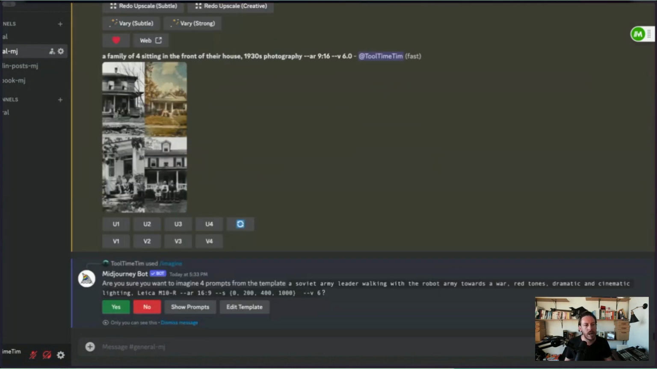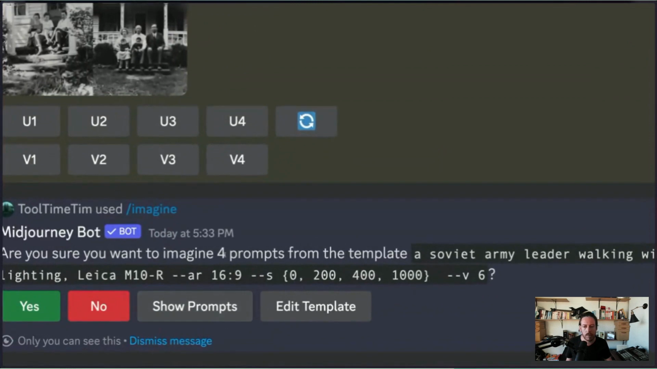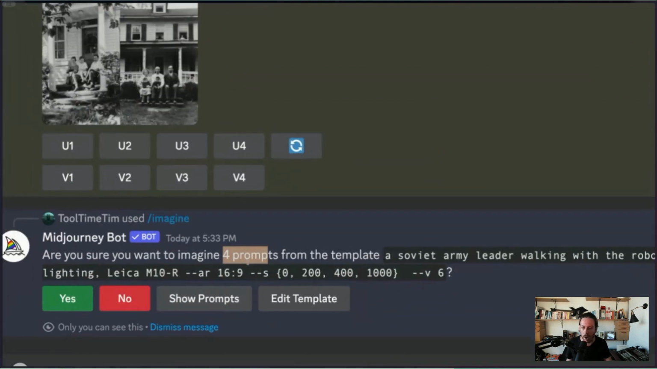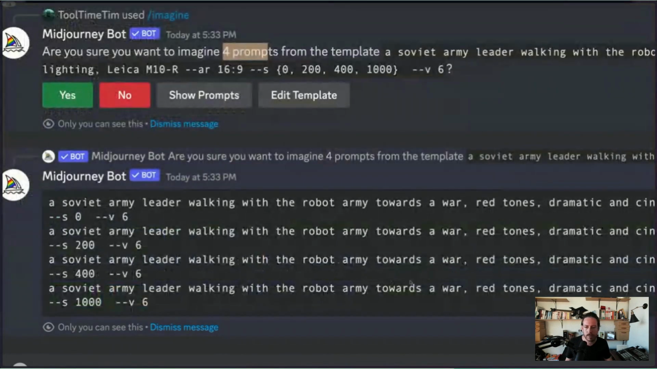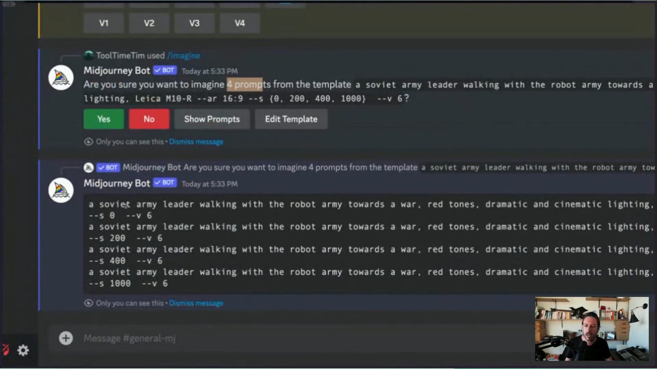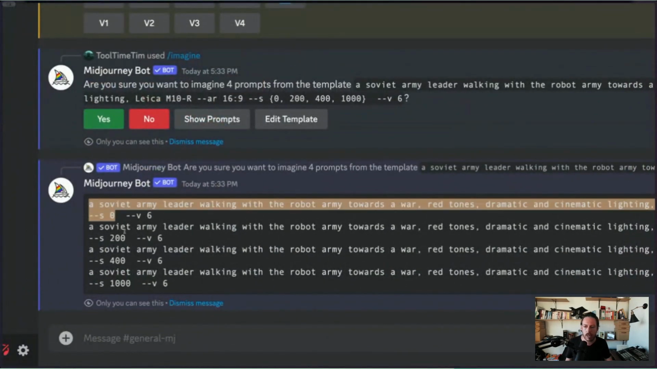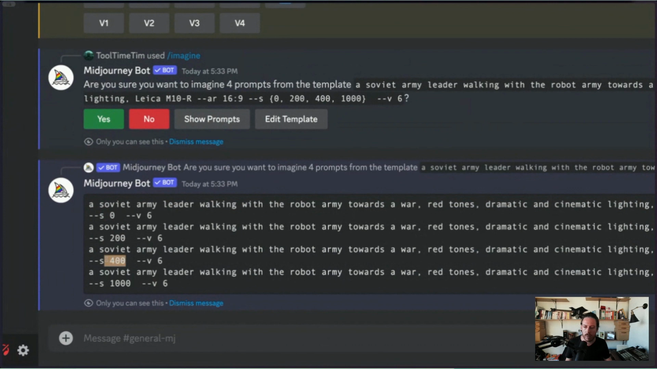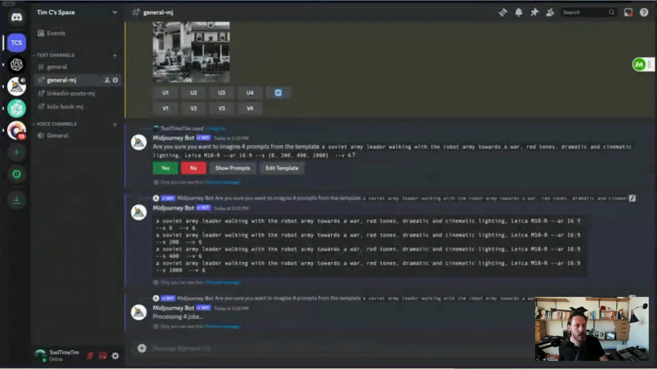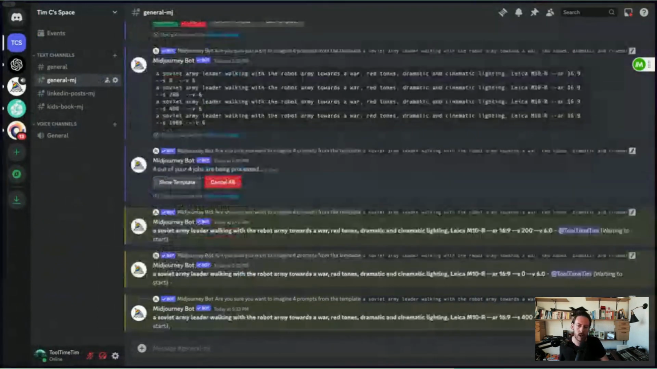As you can see, it's asking me, hey, you know that this is multiple prompts. It's going to be 4 prompts. I'm like, oh, okay, great. As I mentioned, it's going to do the same prompt but with style 0, style 200, style 400, style 1,000, because I want to show you guys the difference. I'm going to say yes and let that run. It's going to take a tiny bit of time.